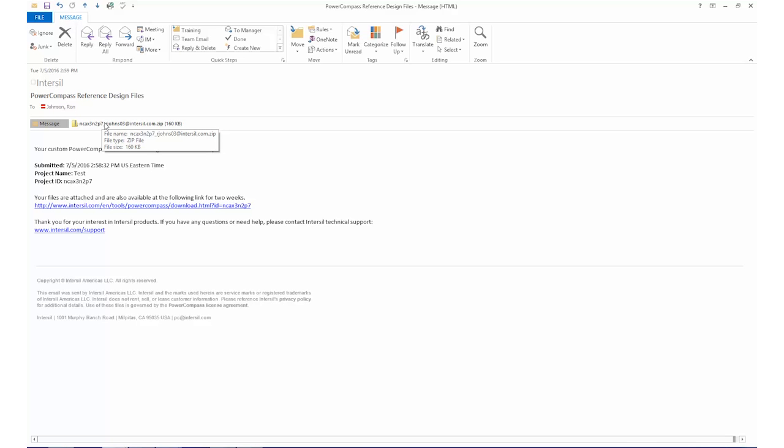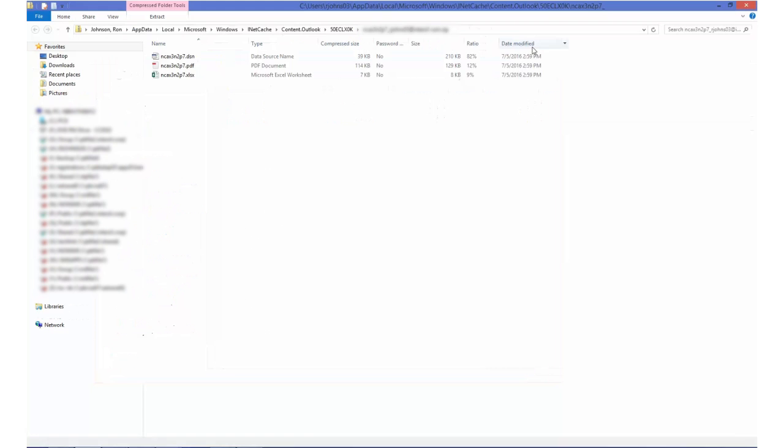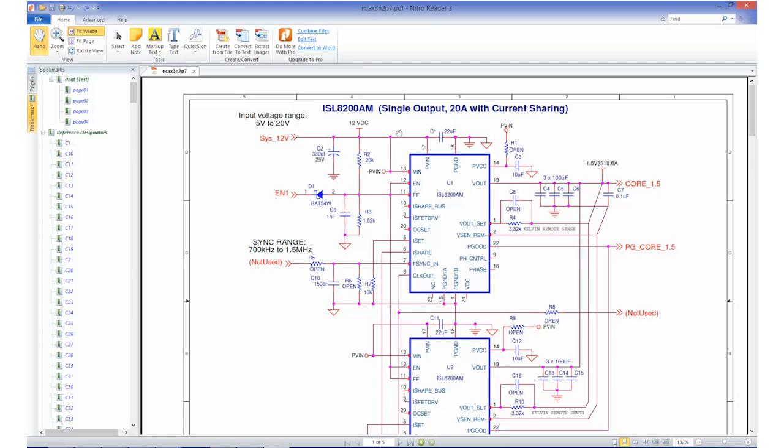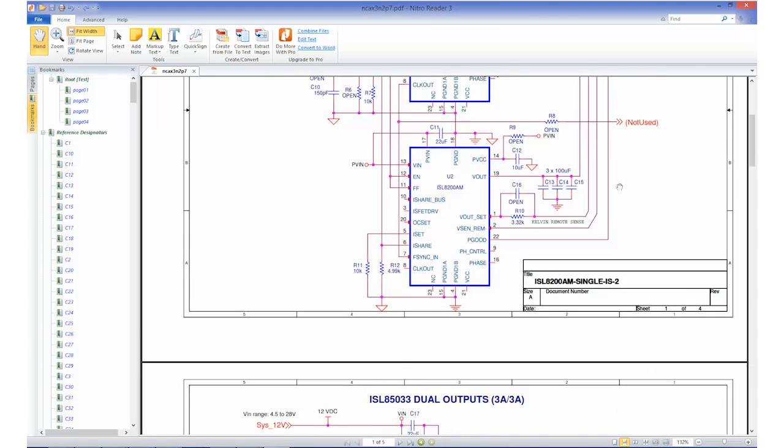So basically in the zip file up here, I can open this up and I'll show you what I get here. In here there's a DSN file, a PDF, and a spreadsheet which has a BOM of the system. So I'm going to open the PDF just because that's easy to display here. And you'll see it created my 8200 current sharing configuration at 1.5, 19.6 amps.